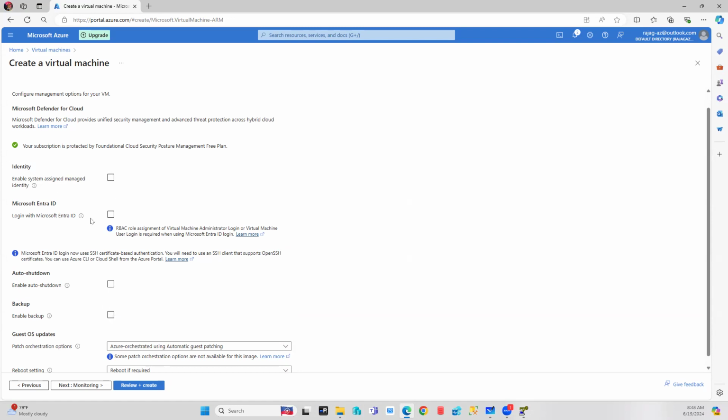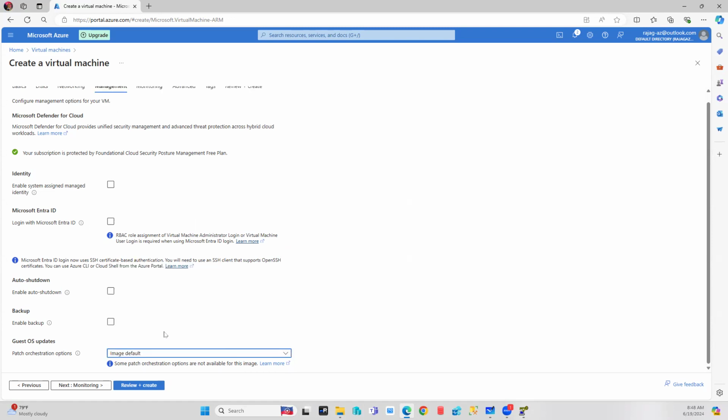Identity and Entra ID are almost all the same. As I told you, we are going to discuss them one by one going forward so that you become strong on all the concepts. And also patches: if you go for patches, you can go for default patches.